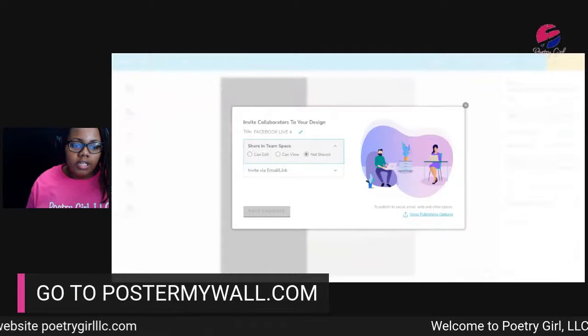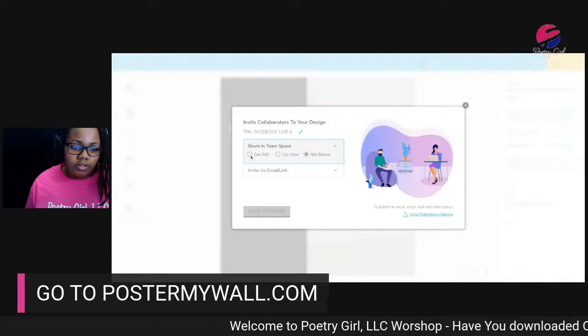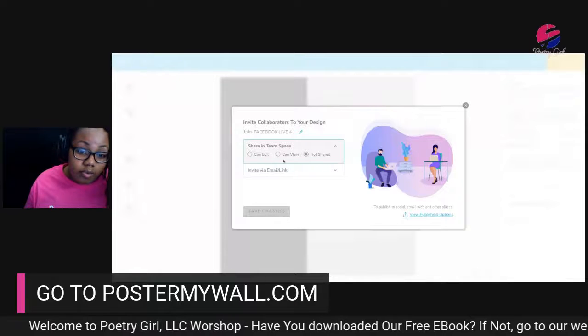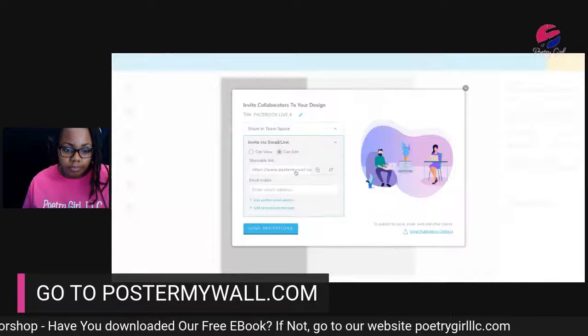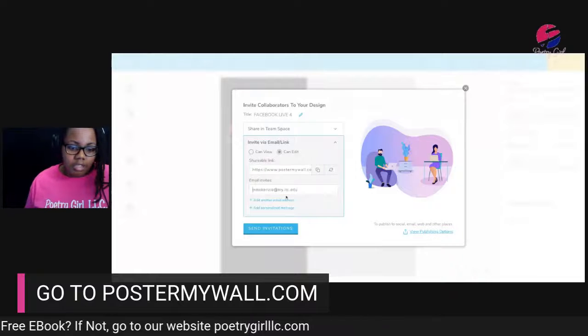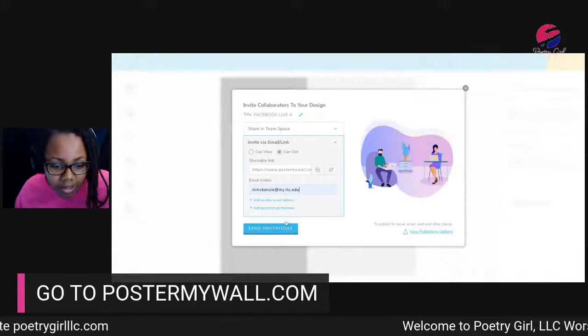And so it gives you options that you can share in a team space. So this person can edit, this person can only view it. And so you click here, you type that person's email address in. I am going to type my school email address in, and all I have to do is hit send.